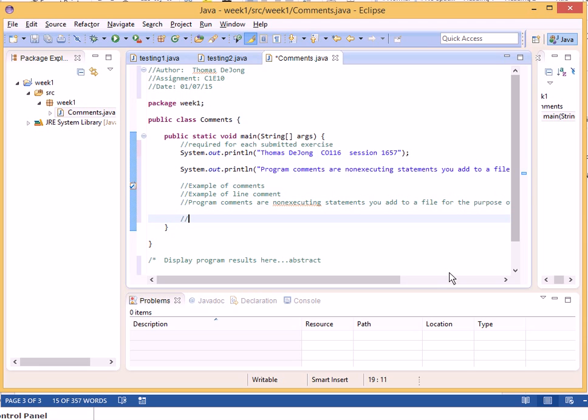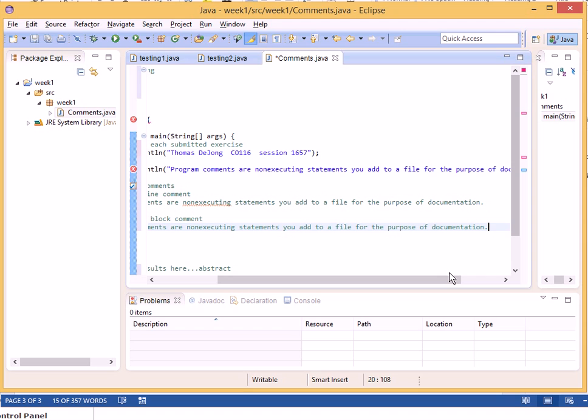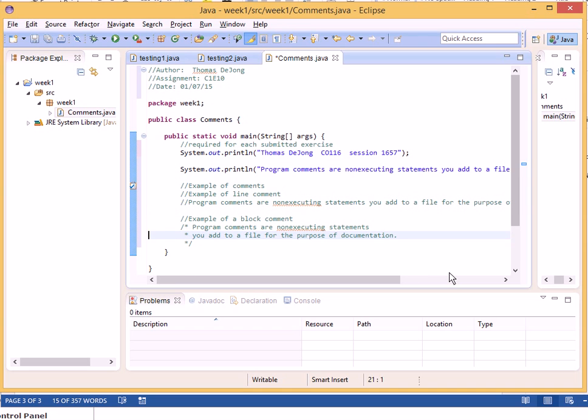And the next one is the block comment. Those start out with a slash asterisk. Let's go ahead and paste that back in here again. Nice thing about this is you can actually wrap things like this, and notice how it automatically puts the ending one in there for you. Sometimes Eclipse can be a little annoying, but sometimes it's kind of helpful, okay?